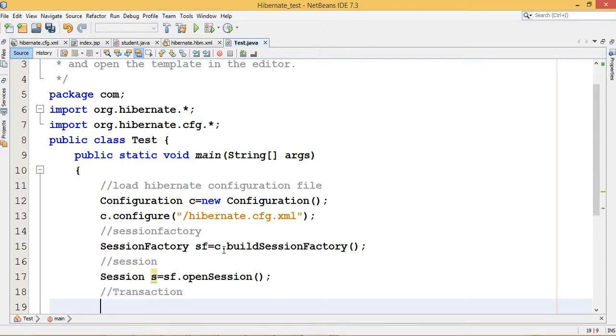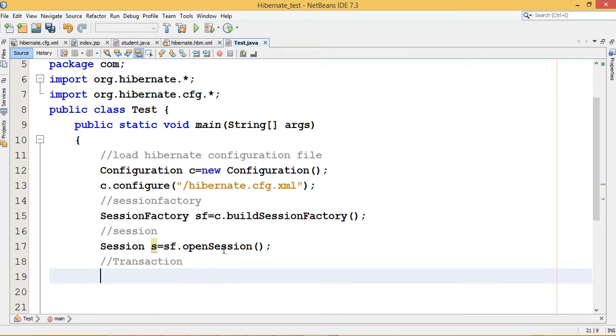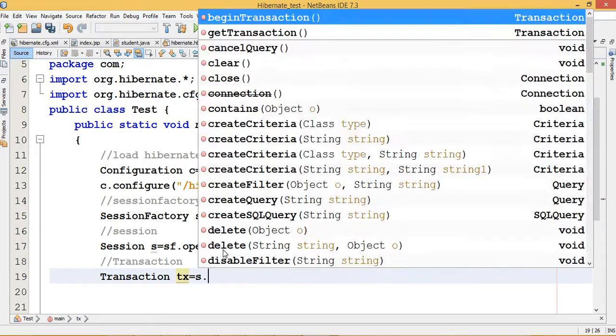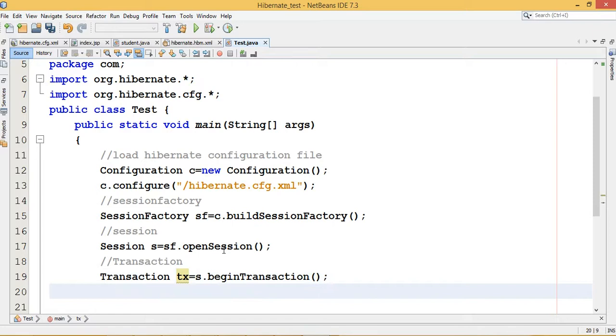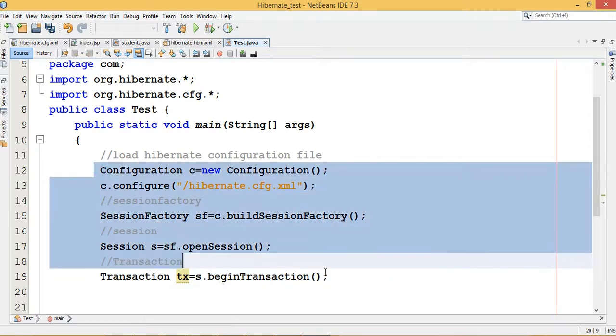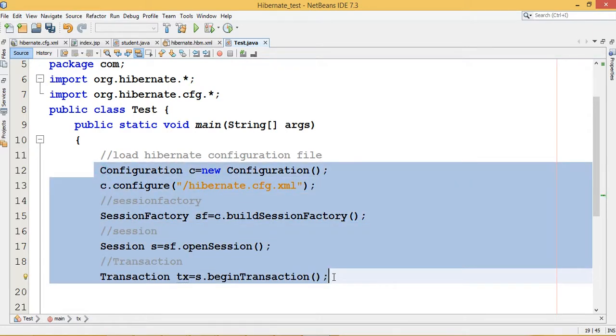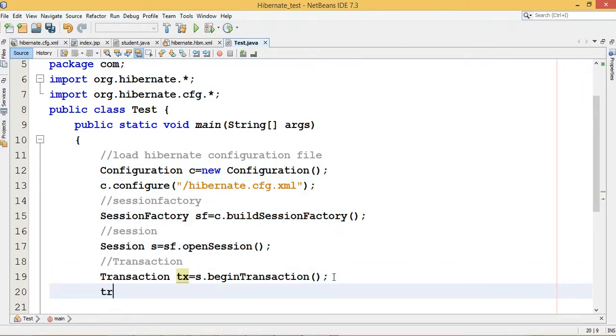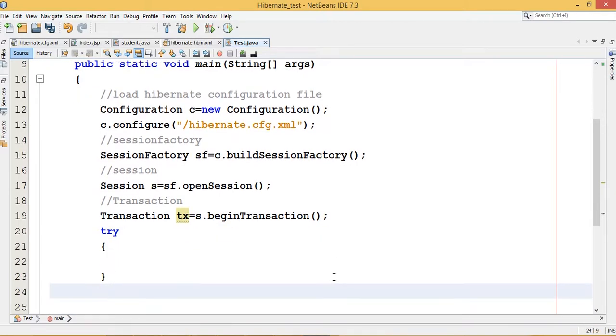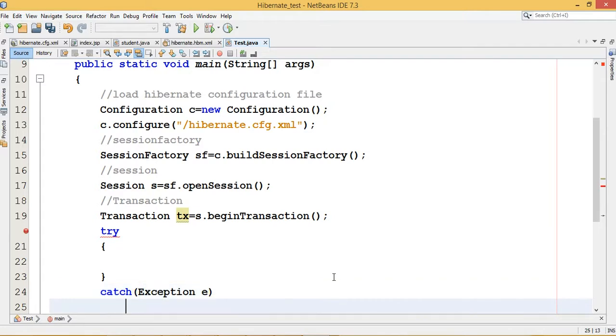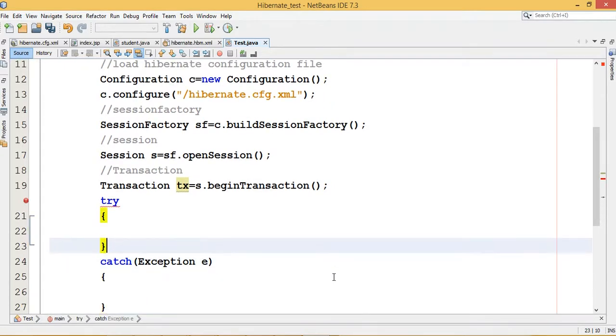Here there is no need to write an insert query, you can use the save method to insert all the records. So I am using a transaction, tx equals s dot beginTransaction. These 5 different lines are required in every Hibernate program. Clear? Now I am doing a transaction.